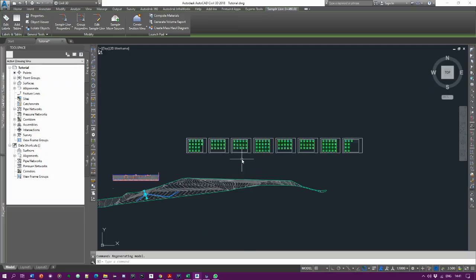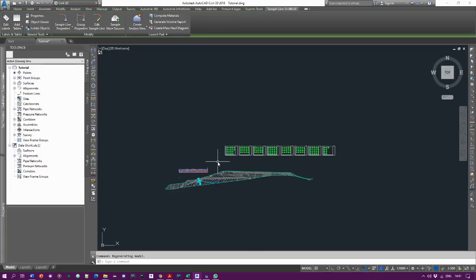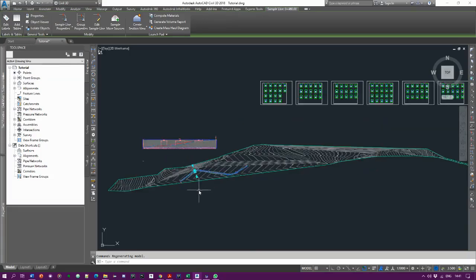And so in this video, we have successfully generated the cross-sectional elements for our alignments. In the next video, we will be calculating the earthworks.